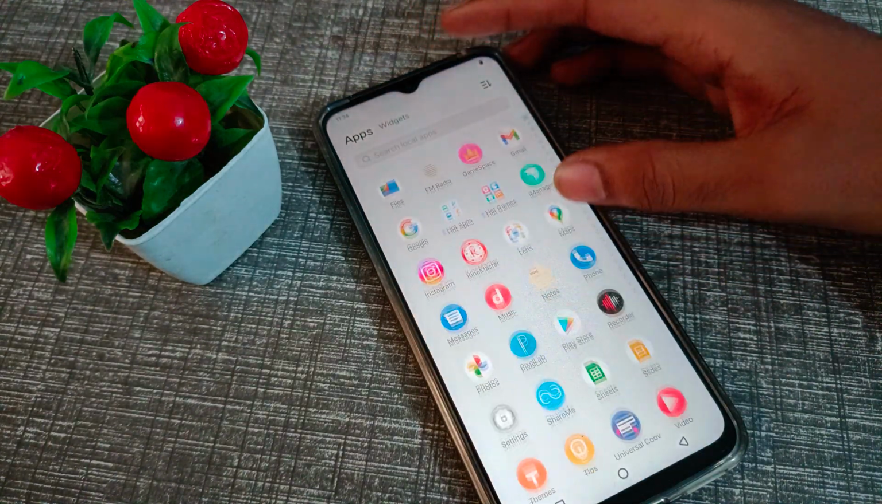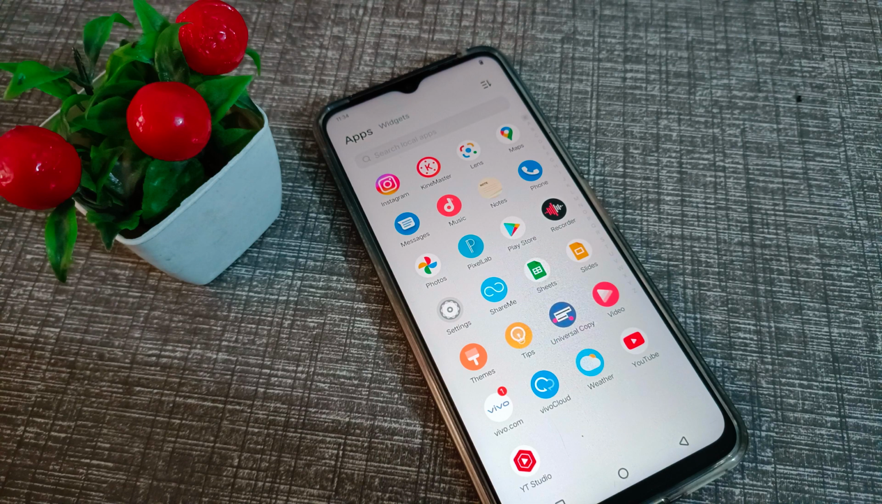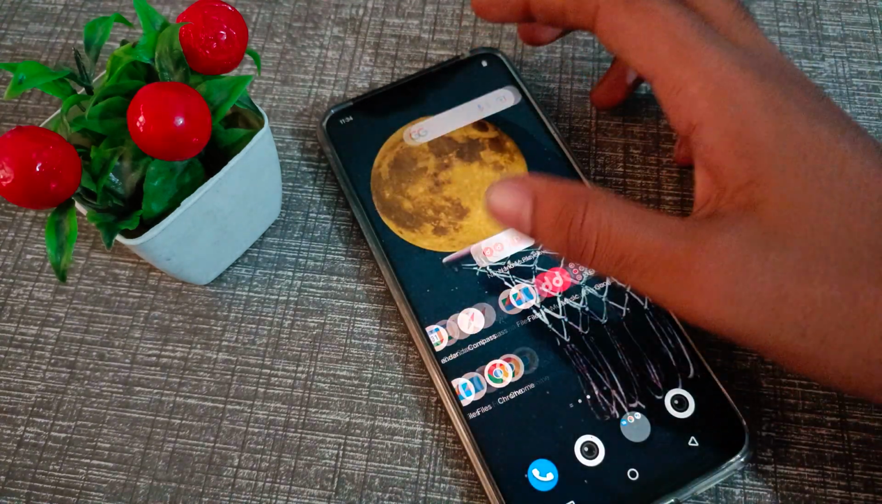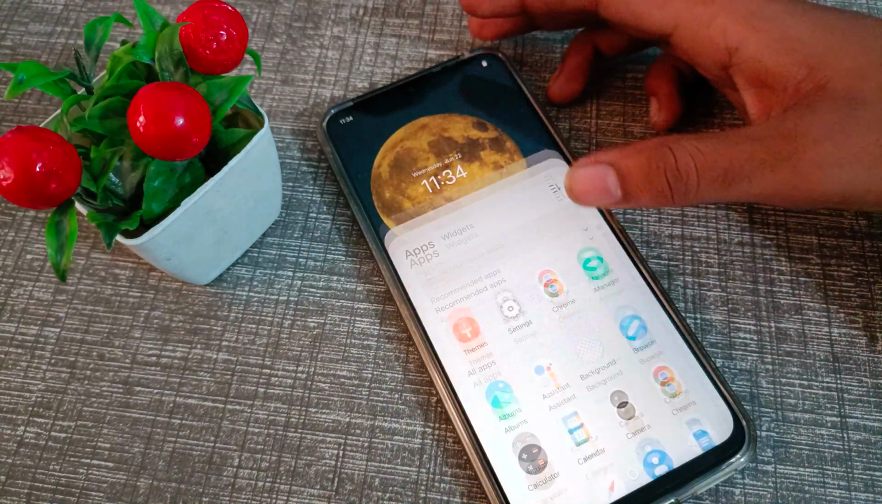In this video, guys, we are going to talk about how to turn on the Do Not Disturb setting in a Vivo phone. As you want to turn on Do Not Disturb, so let's see how to turn on Do Not Disturb in a Vivo phone.